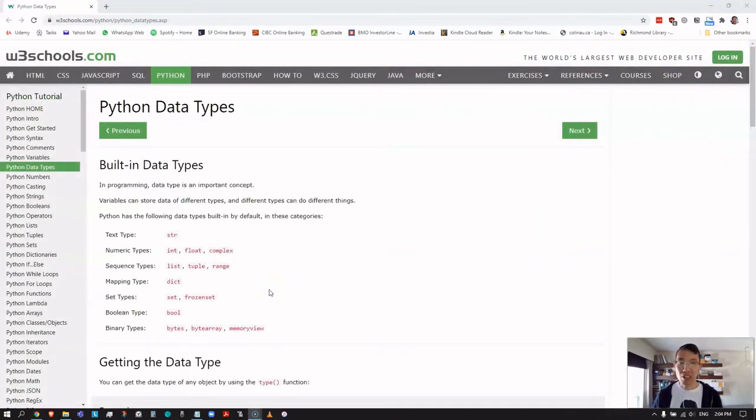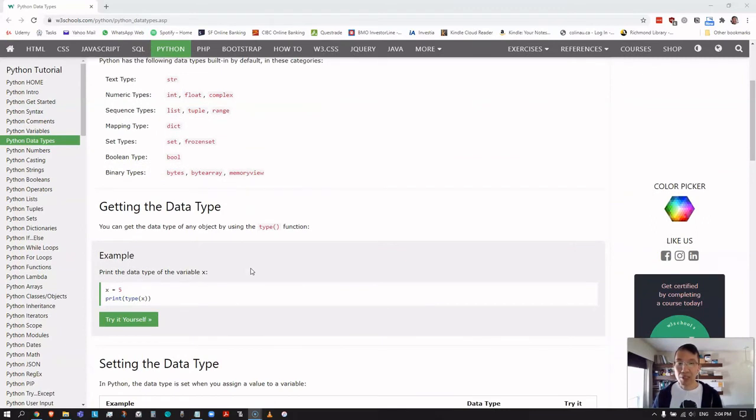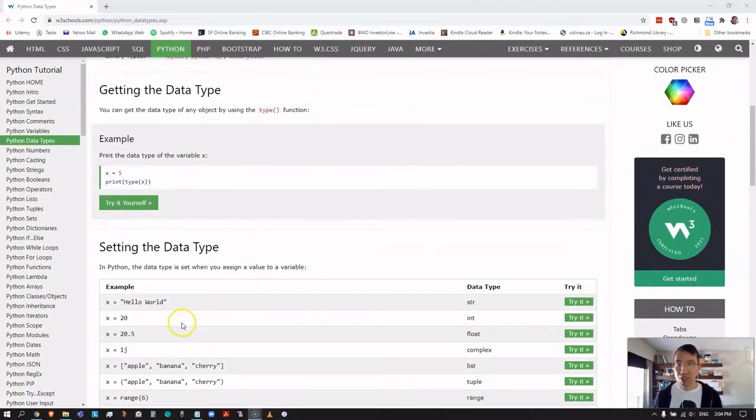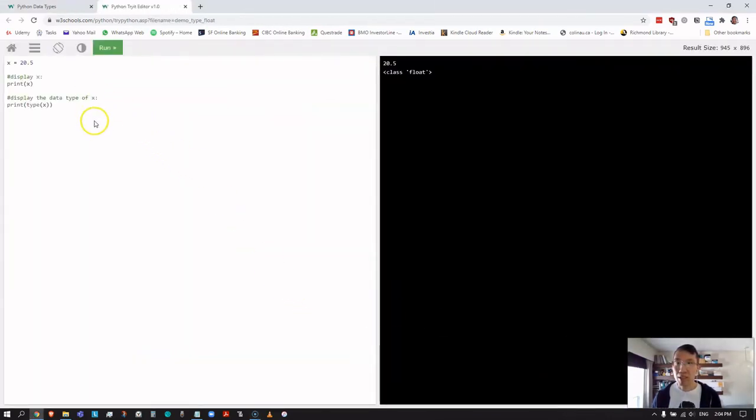The last data type we're going to talk about is float. So what float is, it's a decimal number, either positive or negative. So we have an example here, x is equal to 20.5. We try that out, and we see it prints out 20.5 because x is equal to 20.5. It prints out the type float because x is equal to 20.5, which is a float number.